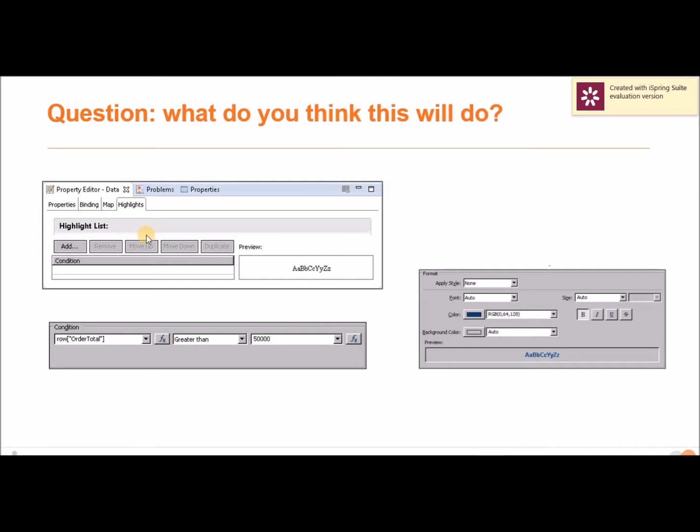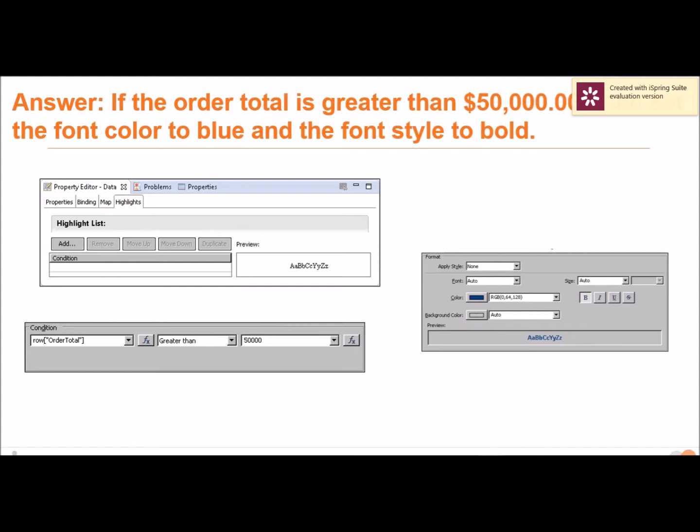So here's a question. Remember how we have property binding? We didn't get to map yet, but highlights. Let's say I added a condition there in highlights. I said if one of the columns or the total is greater than 50,000, then this. So what do you think that would do? Easy. It would make every order that is greater than 50,000 blue and bold.